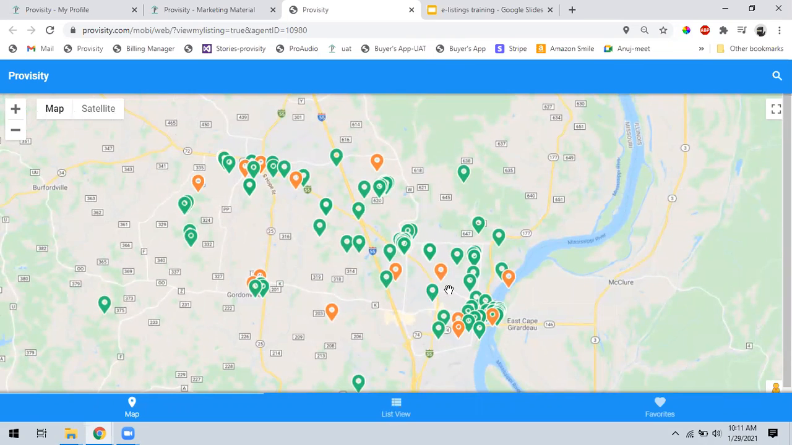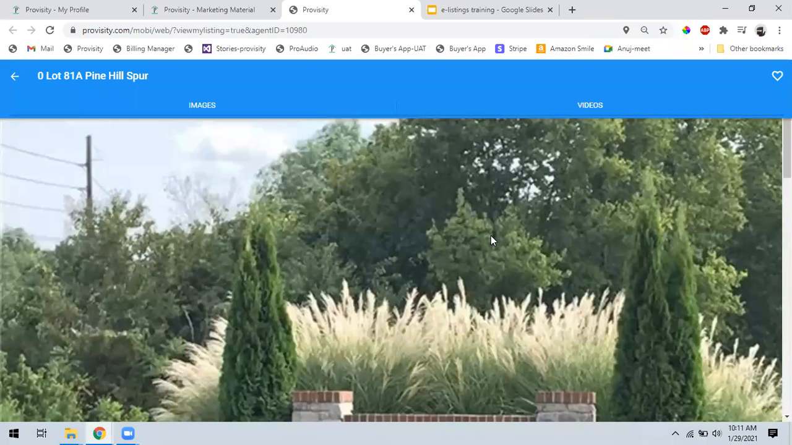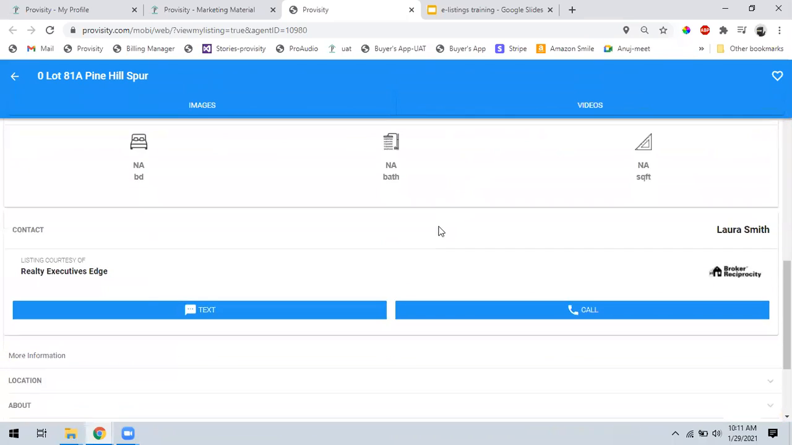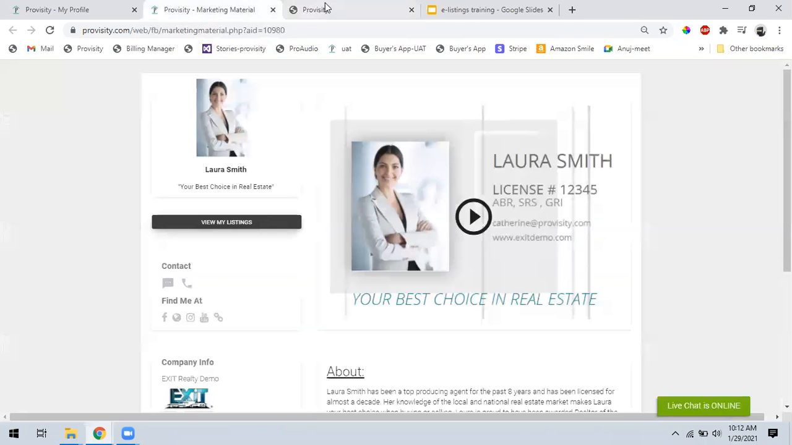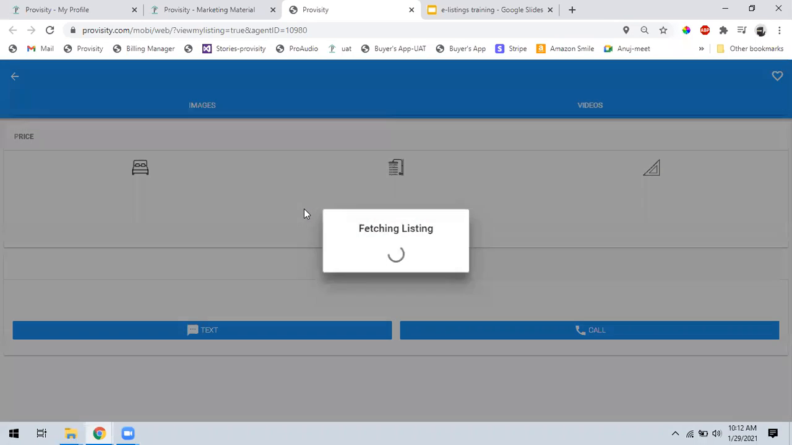But here's why this is a cool product. If I'm a buyer and I'm shopping for real estate and I've clicked on that View My Listings from Laura Smith's profile page, every listing I click on has the contact information of Laura Smith. So if I hit text or call because I want to take a look at this property, even though it actually belongs to Realty Executives Edge, it's going to have Laura Smith's information branded to it. And that is every listing that I click on.